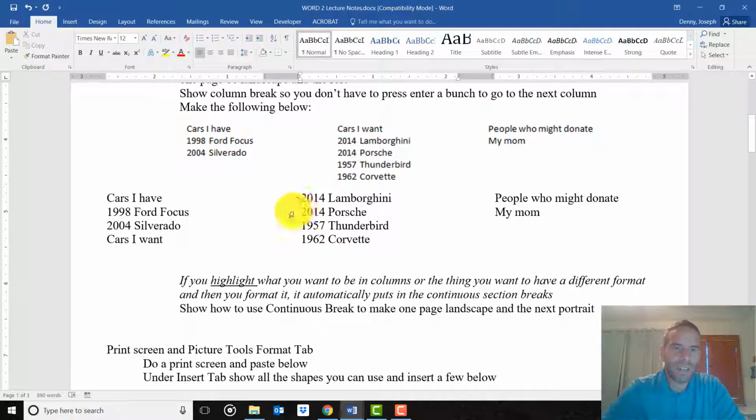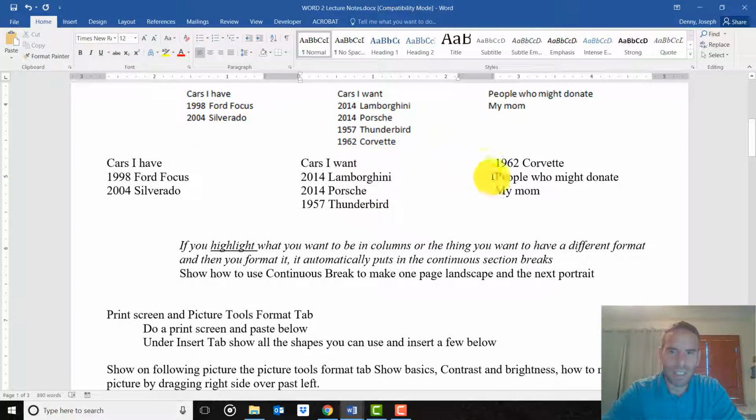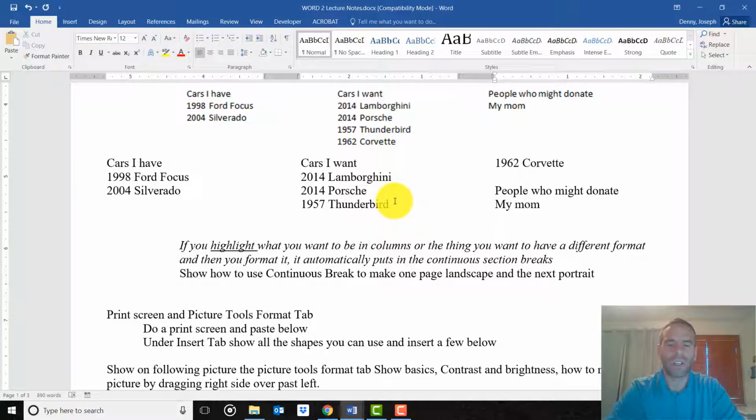Okay, the next thing, very important here, is it says cars I have, 1998 Ford Focus, 2004 Silverado, and then cars I want. So we want this line to go into the next column. So normally people will just do this. They'll put their cursor and press enter. And then you'll notice that it's still not lined up the way it should be because this Corvette is over here. And so we somehow got to put this back over on the other side. And then you might say, okay, press enter, but it's not working the way you want.